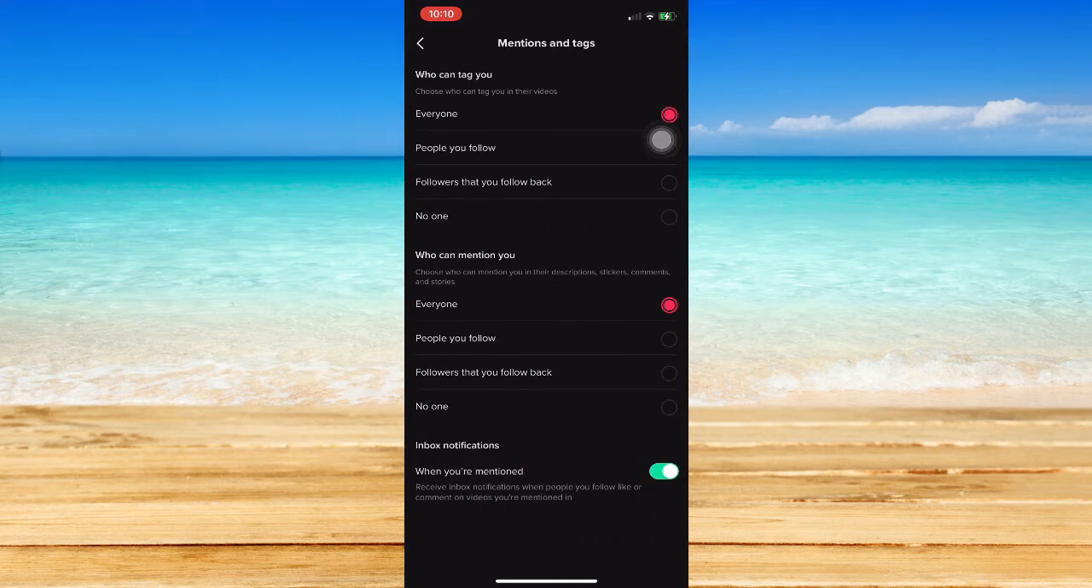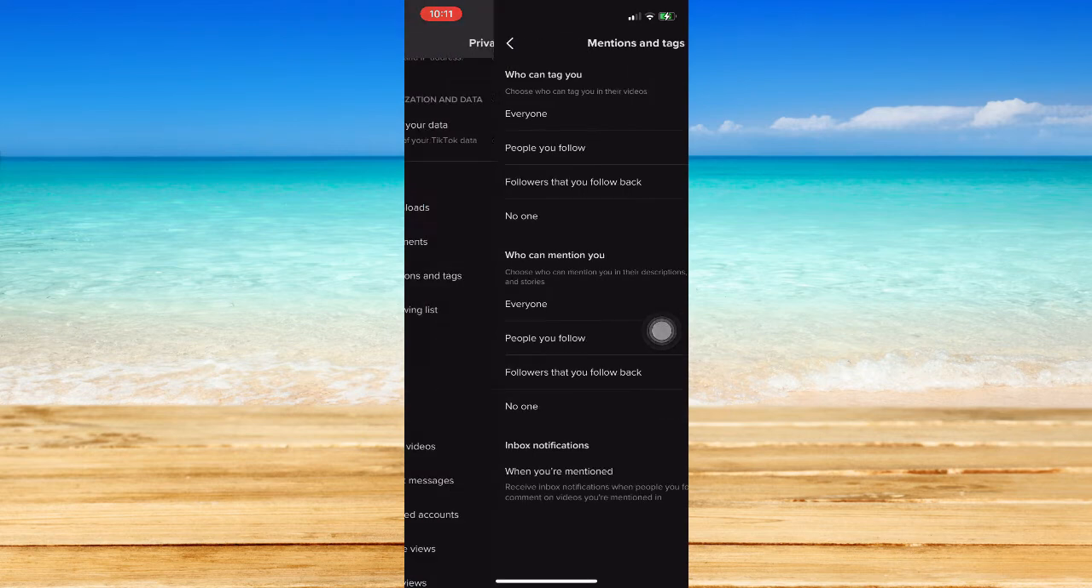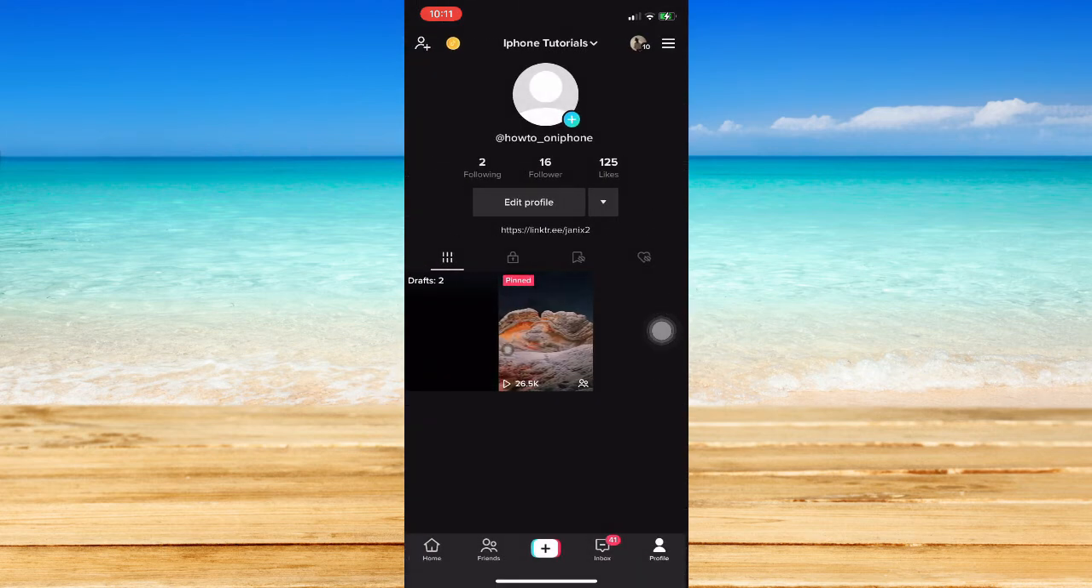So again, click on mentions and tags, and then under the who can tag you, make sure to click on no one right here. So wait for it to load, and then this button will turn red. If you don't want others to mention you as well, then click on no one as well on who can mention you.